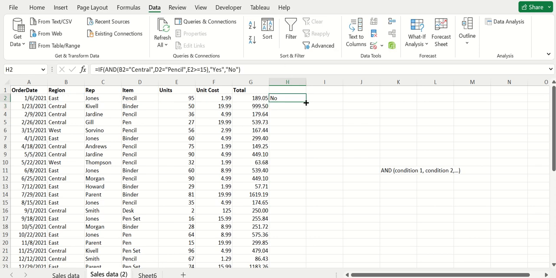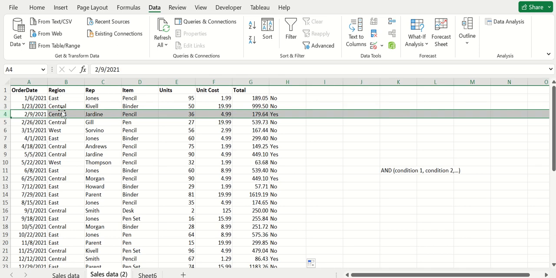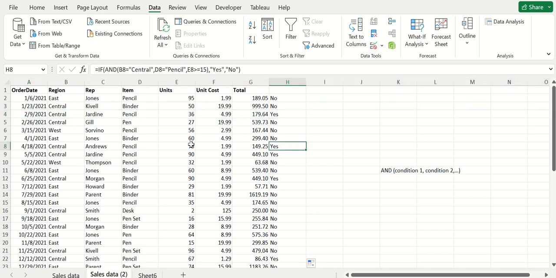And then I can just double click right here and it's going to carry that formula all the way down. So as you can see, it starts to show no's and yeses for each value. There's some yeses that show, and we can see how in those rows our condition was met. So right here, for example, we've got region central, item pencil, and then units over 36. Same for this example right here, central, pencil, and then 75, which is greater than or equal to 15.